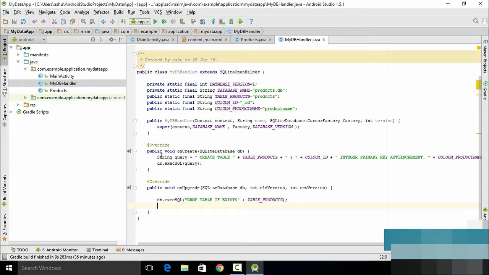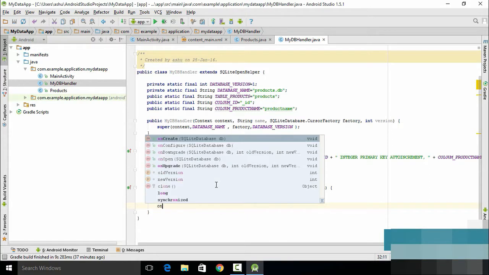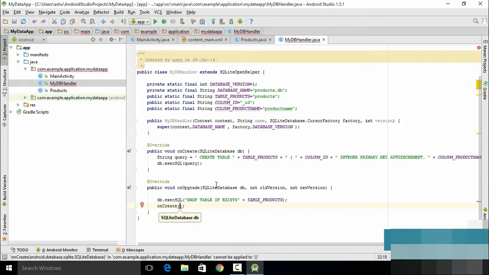Now once the table is deleted, the next thing we need to do is execute each and every line of code within this onCreate, which is basically going to create a new table for us. So we type onCreate, and to this we pass in the database. This code right here is going to create a new table.